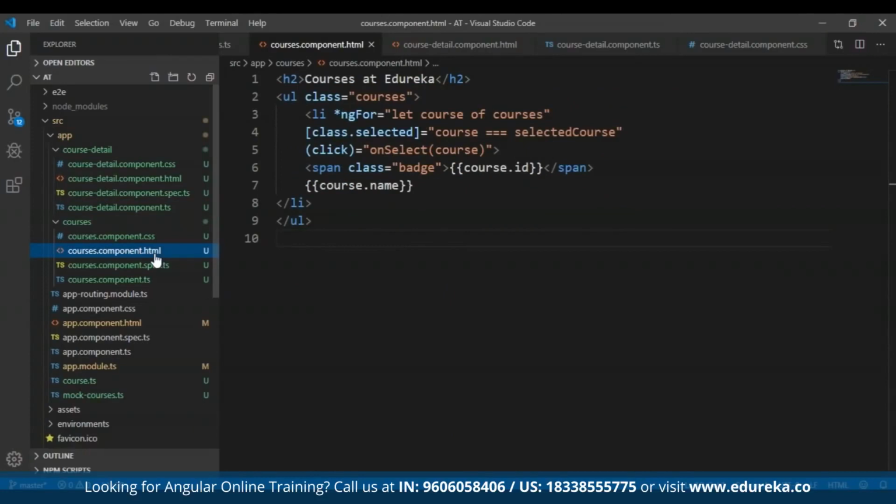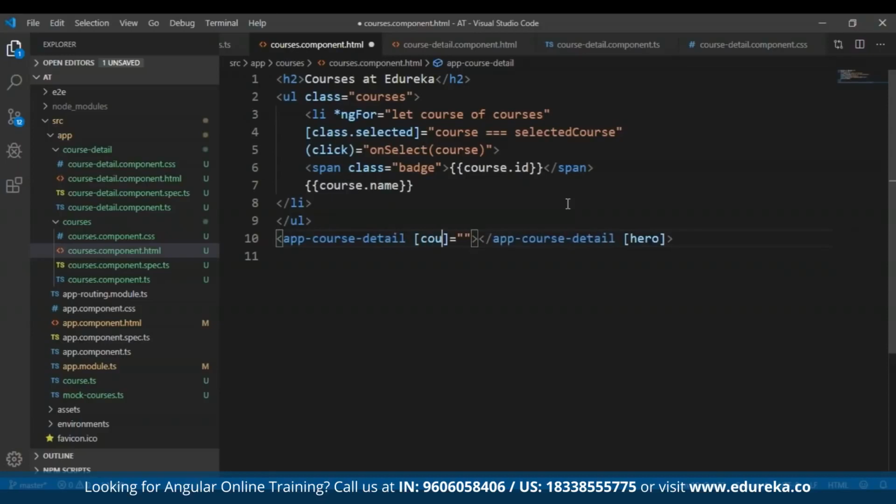And over here, I'll have to specify the course detail binding. So what I'm going to do is just include app course detail. Within this, I'll have to specify the course property, and the target is going to be selected course. This course property specified within the square brackets is an example of property binding, like I've already told you all before. The property binding that I've specified over here is one-way data binding between the selected course property of the courses component to the course property of the target element. This will map the course property of the course detail component. So let me just save this.